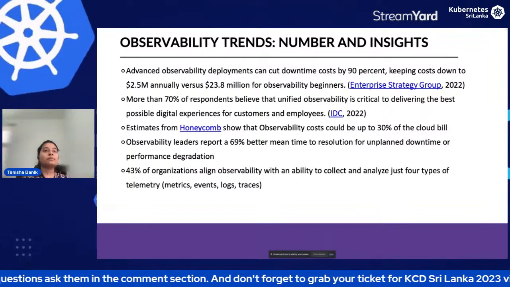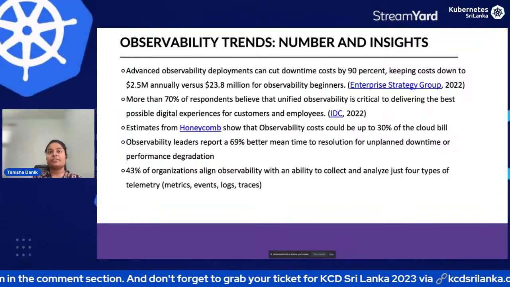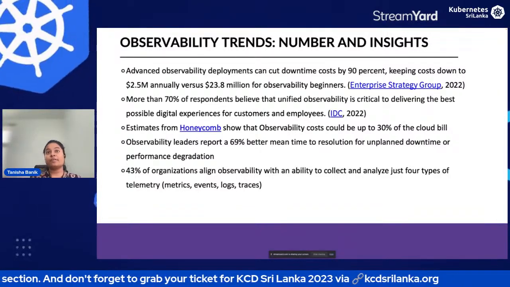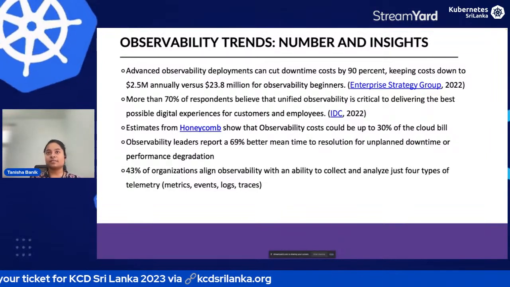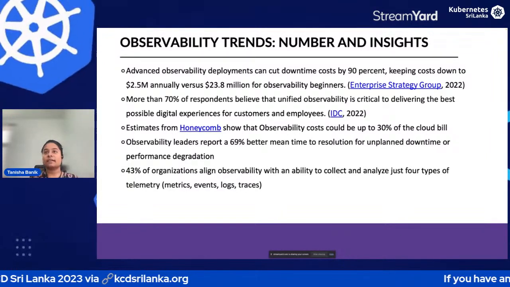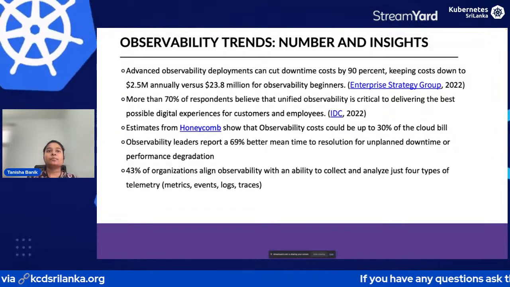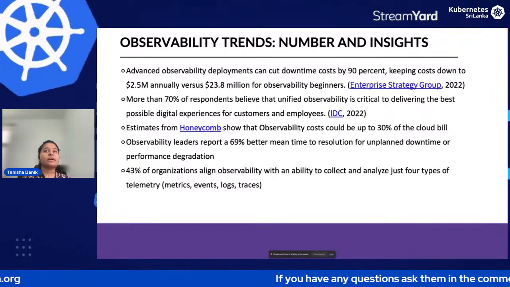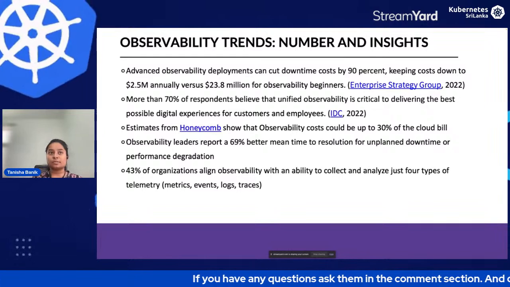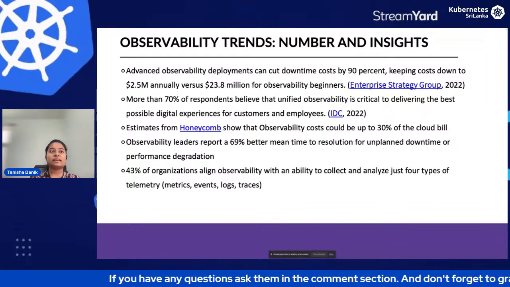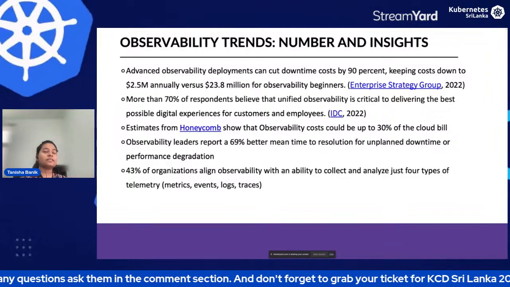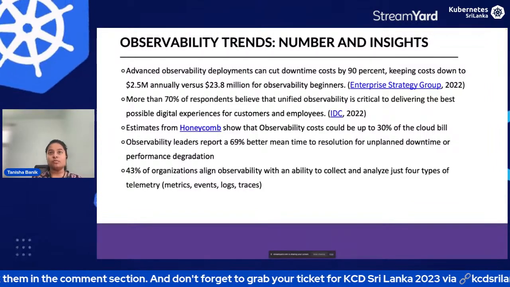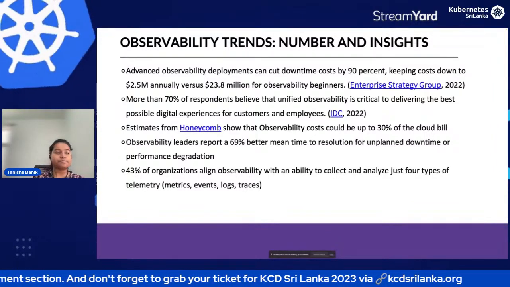Second being, more than 70% of the respondents believe in unified observability. Now, unified observability means everything being observable, that is metrics, logs, traces, events, or any other kind of data. So if you combine all of them and visualize the observability, 70% of the respondents believe that it gives you the best experience for you as well as for your customers.